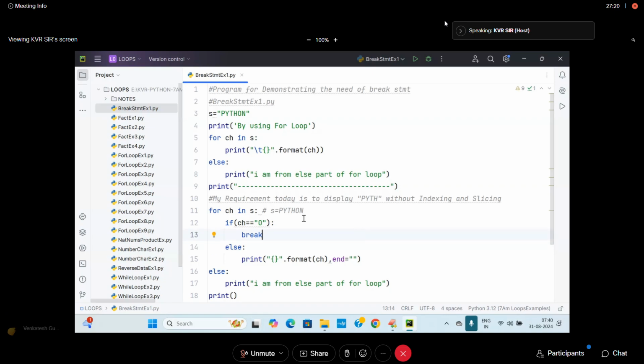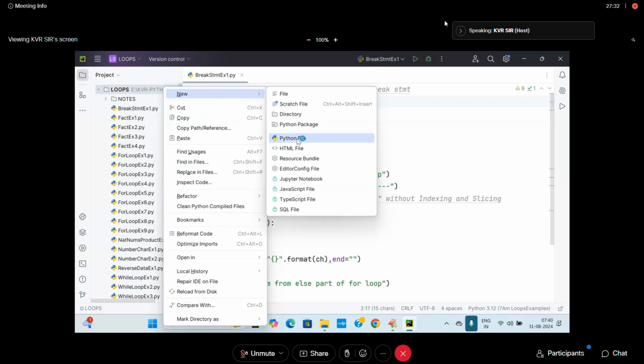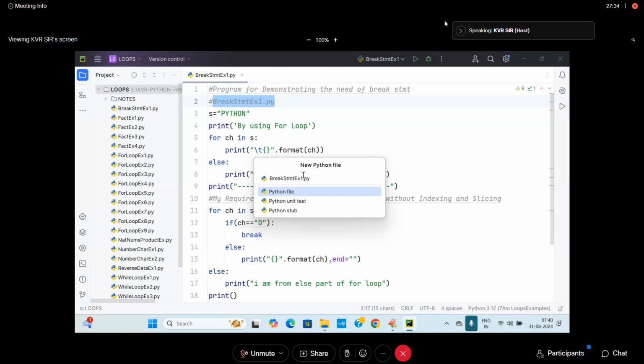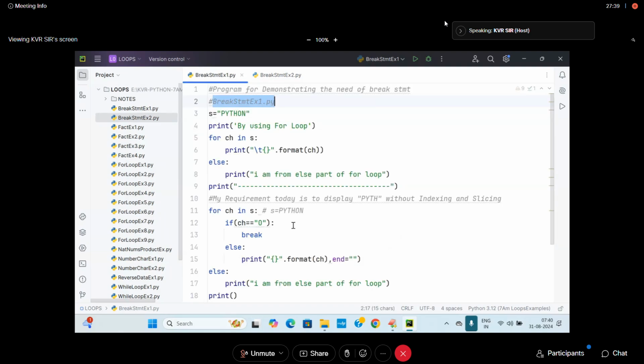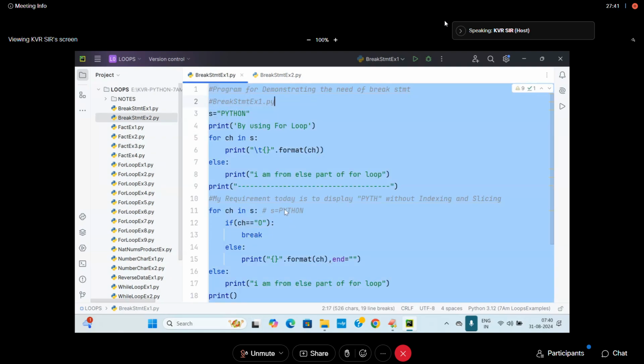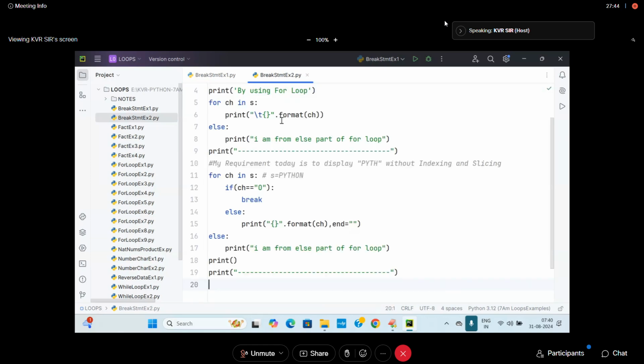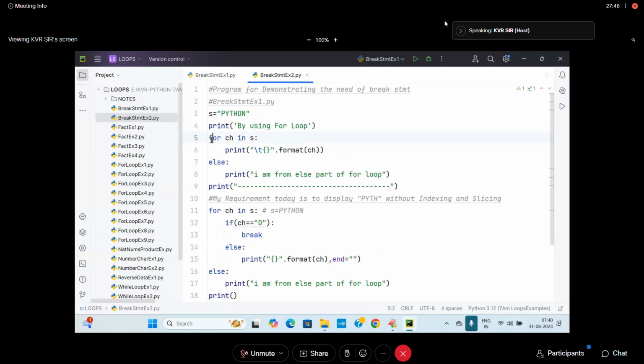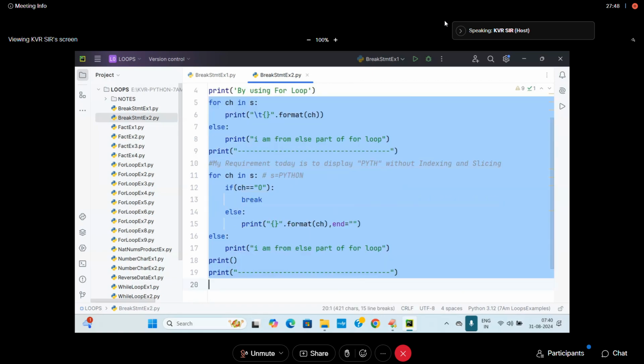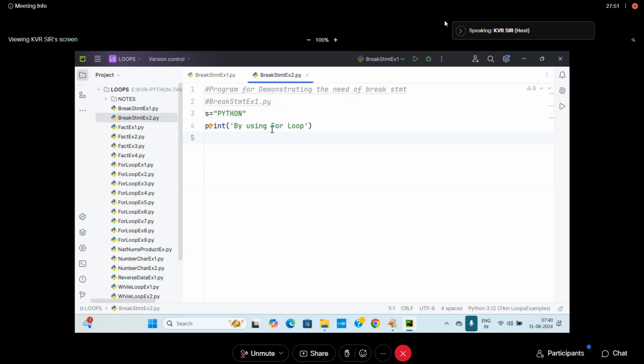One more example, like a while loop also I will show you. With a while loop, how to do it. Multiple examples I will show you. Let me go to the second. So break statement example 2.py. You try to copy this and paste it. And here I will remove this entire data and try to follow. Here I am going to say, by using a while loop.